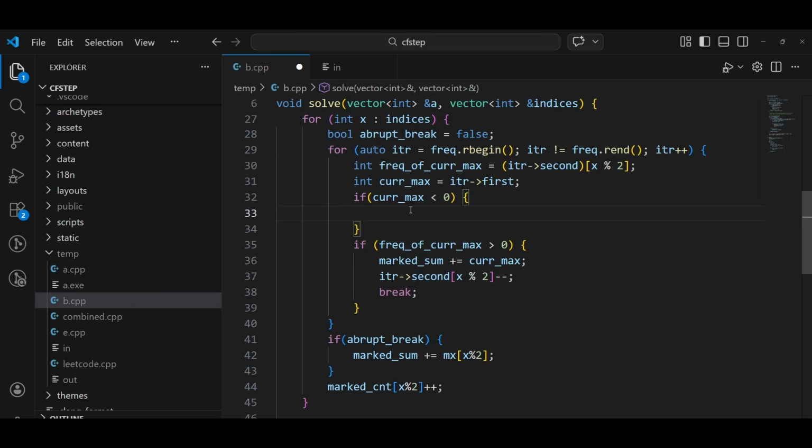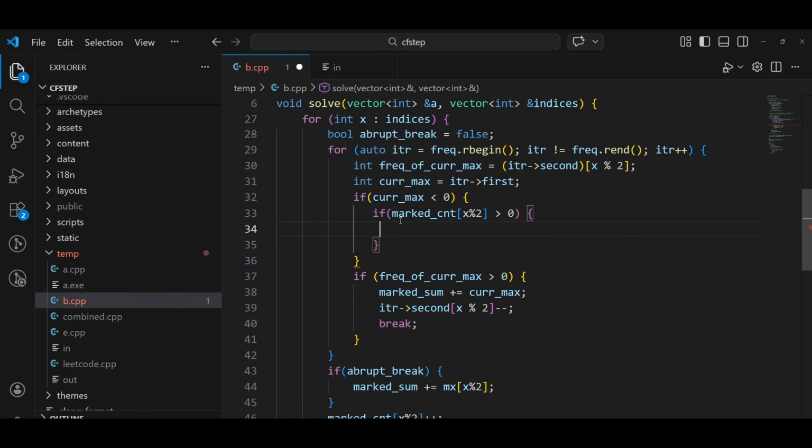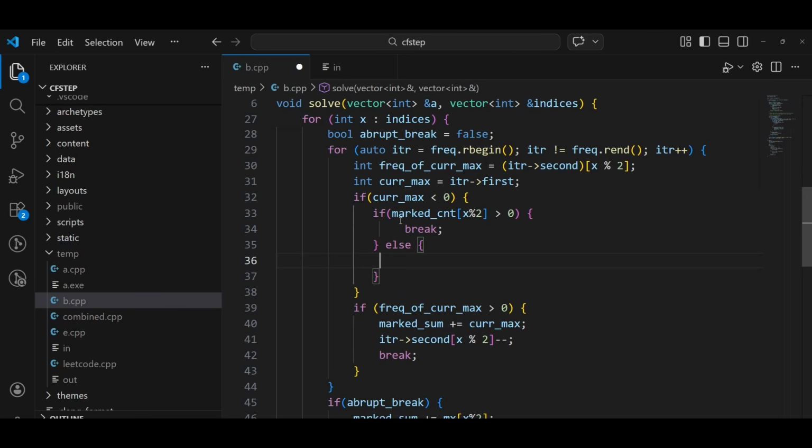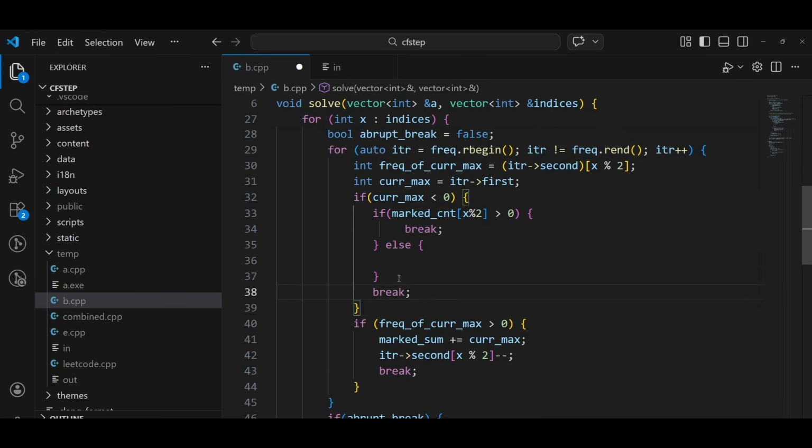And every time you encounter a situation where you are trying to locate the maximum but you hit a negative element, then you check. You have to end your journey right here, because there's no point in considering negative elements as candidates. So you check if markCount[x % 2] is greater than 0, if at least one element has been marked, be it positive or negative, you can simply skip this round, right? If the mark count is 0, you simply break. You will break in either case, that's fine.